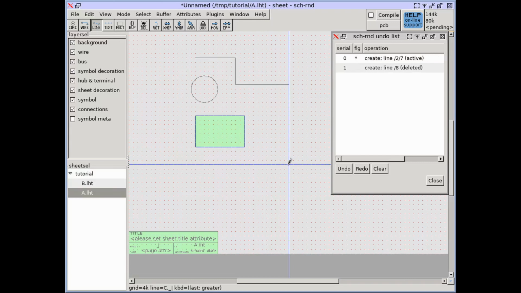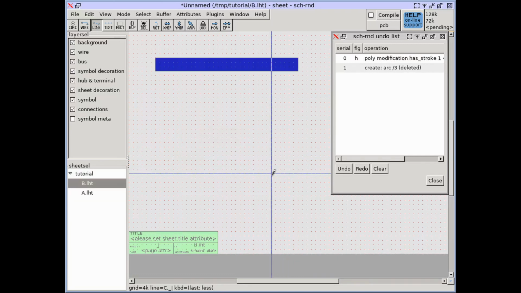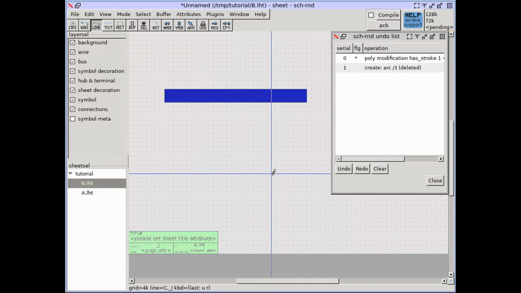Non-sheet operations, for example clearing the buffer, opening or closing sheets, are not saved on any undo list, and they are not undoable. As a design decision, some editing operations are not undoable either, for example selecting and unselecting objects.